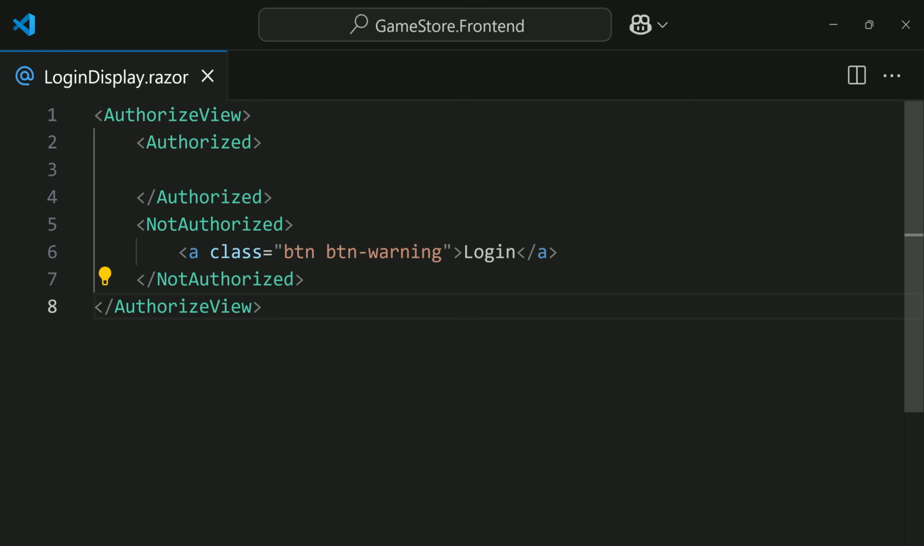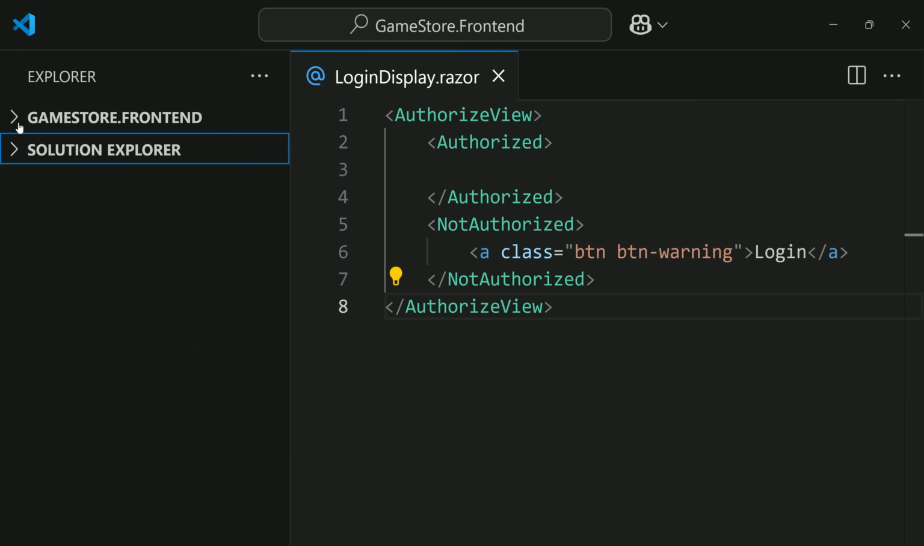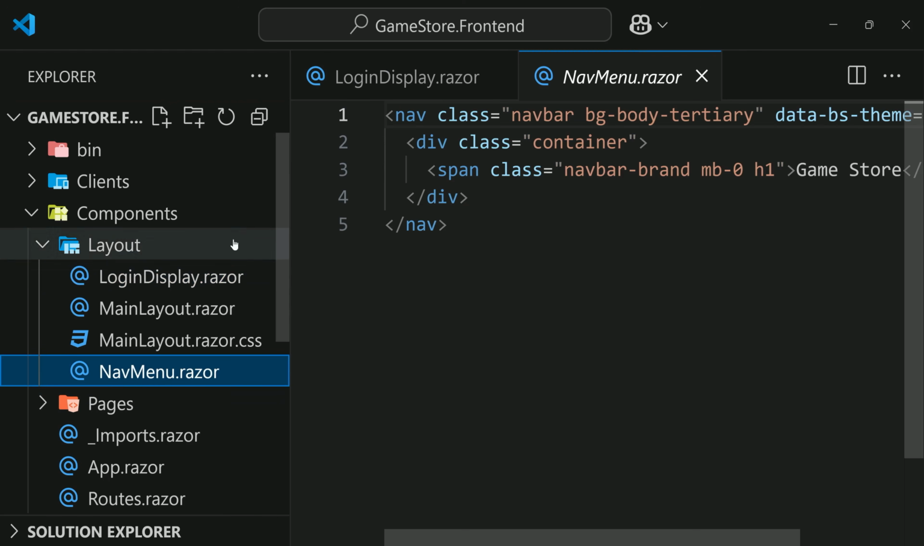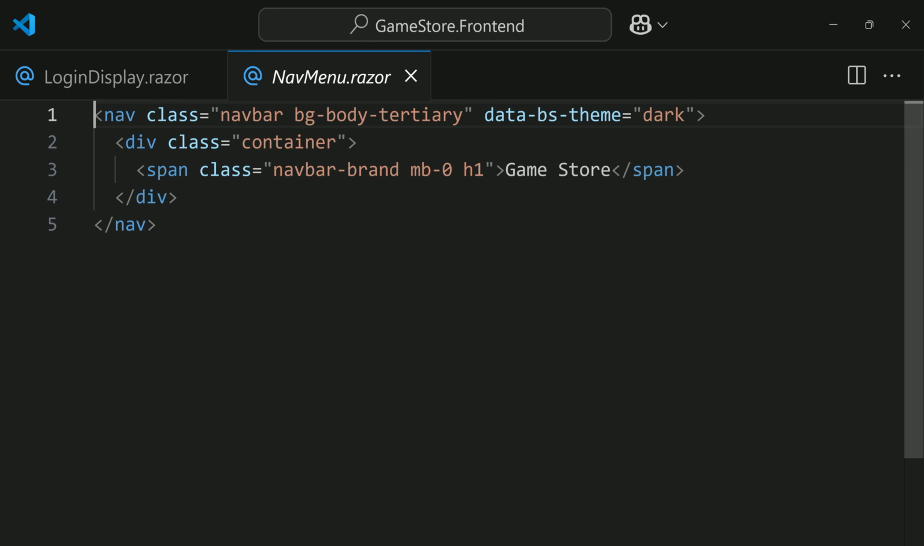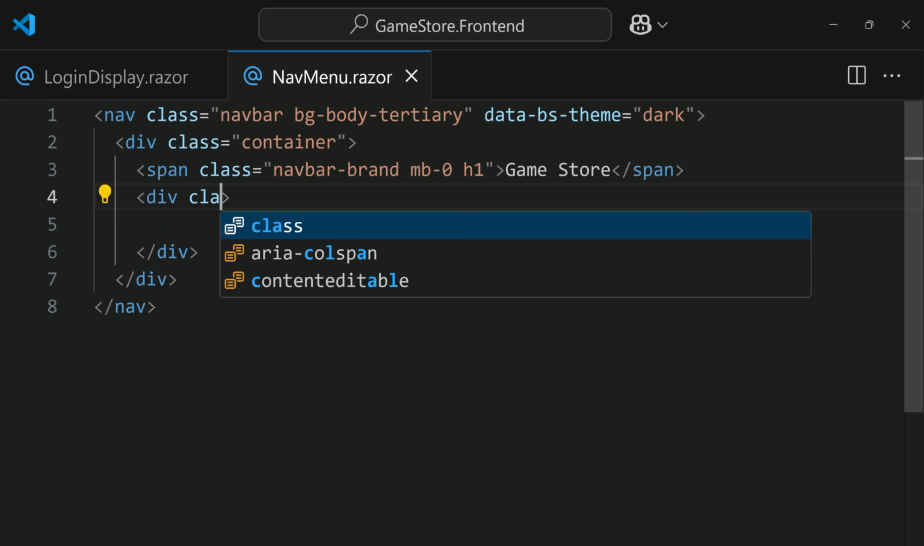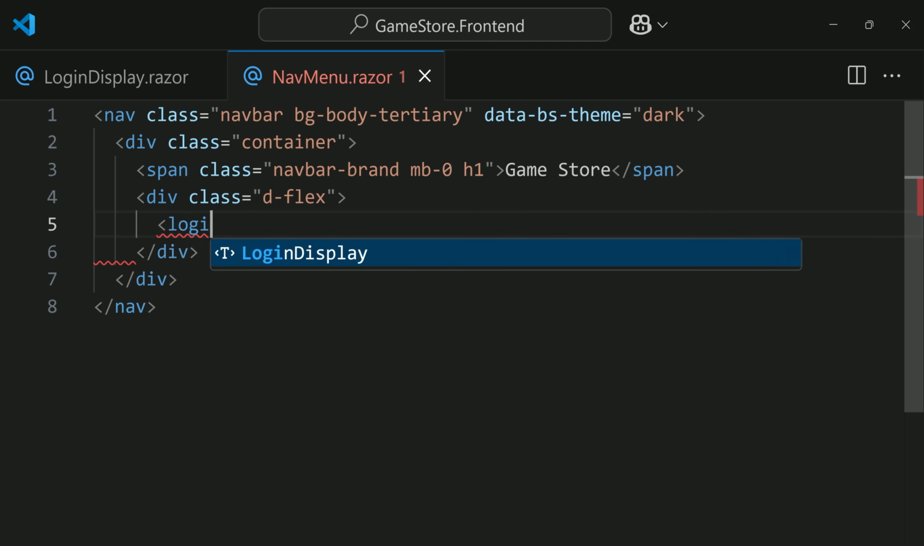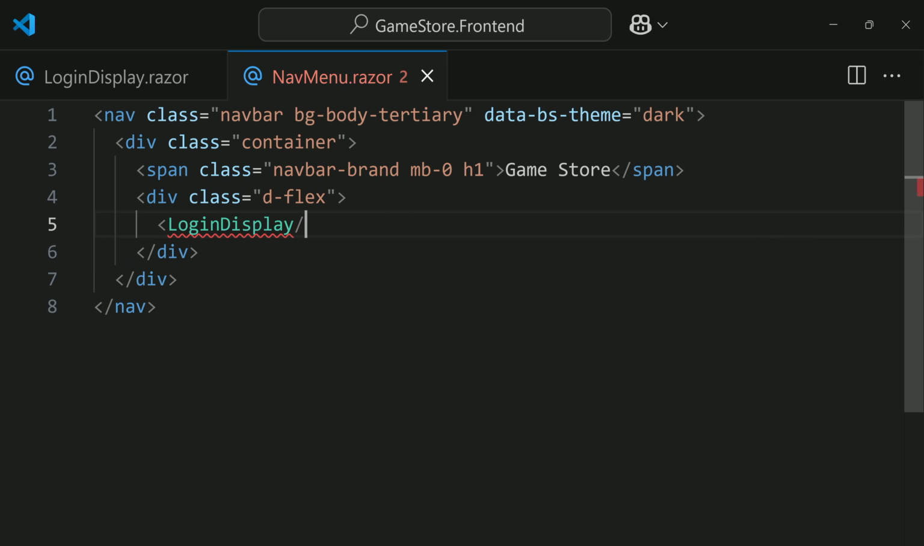So let's open our Explorer view here. I'm going to go back into my File Explorer and into the nav menu. So this is our navigation bar at the top of the page. And just under our title here, title span, I'm going to add a div. I'm going to add a little bit of styling here. The class is going to be the flex. And inside this div, I'm going to introduce our brand new login display component. Great. So that should be good enough for us to see the login button in the page.